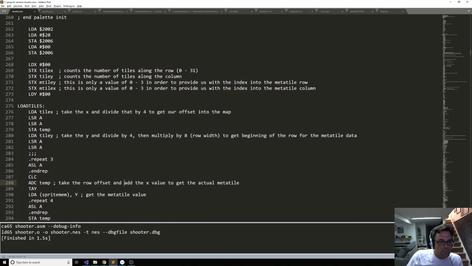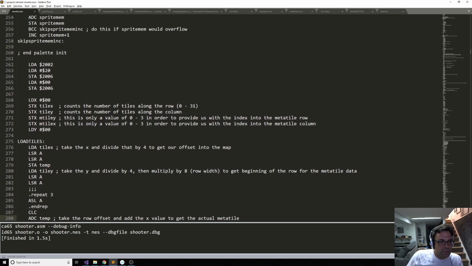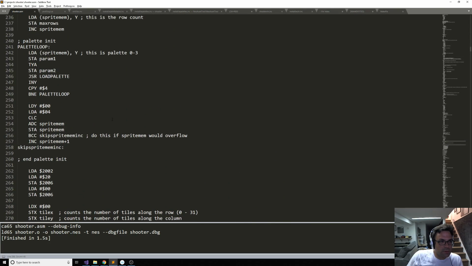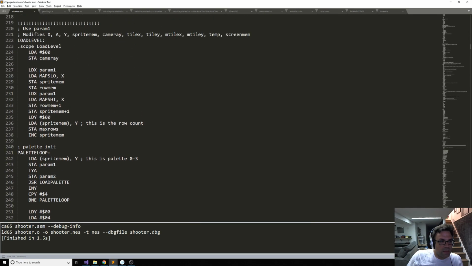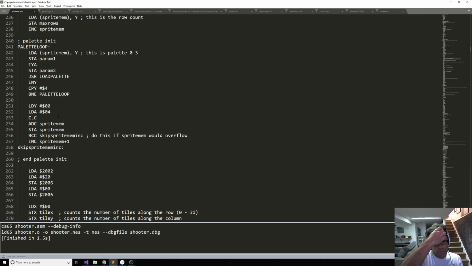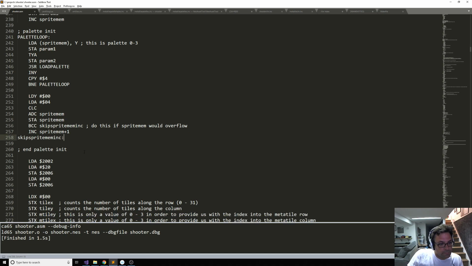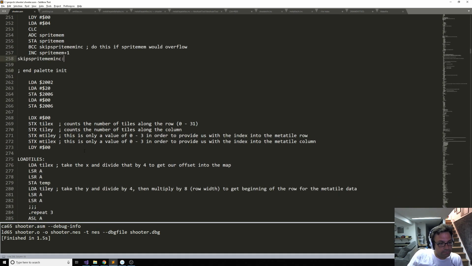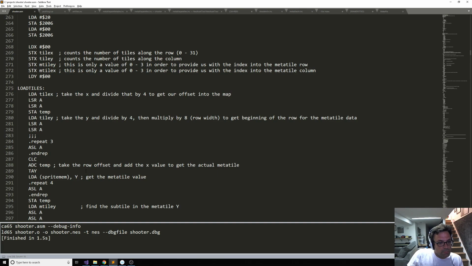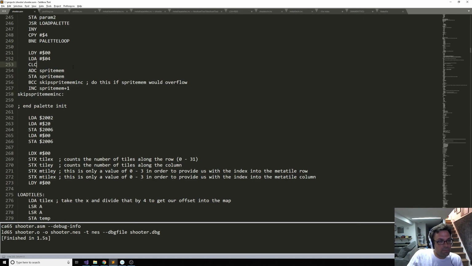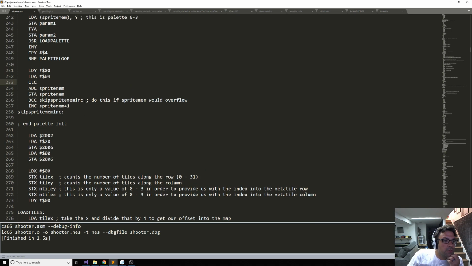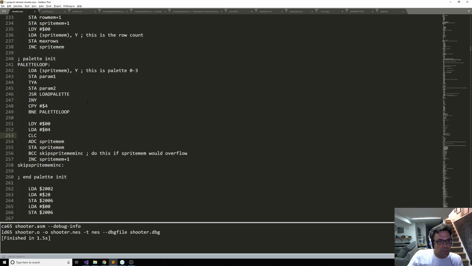Take the x and divide by 4. Well, so what we need to do is, that's the palette, that's the row count, and then, let's see. Sprite mem is being used for the meta tile values. What we need to do is change sprite mem to reference the position that we want to start in the map.